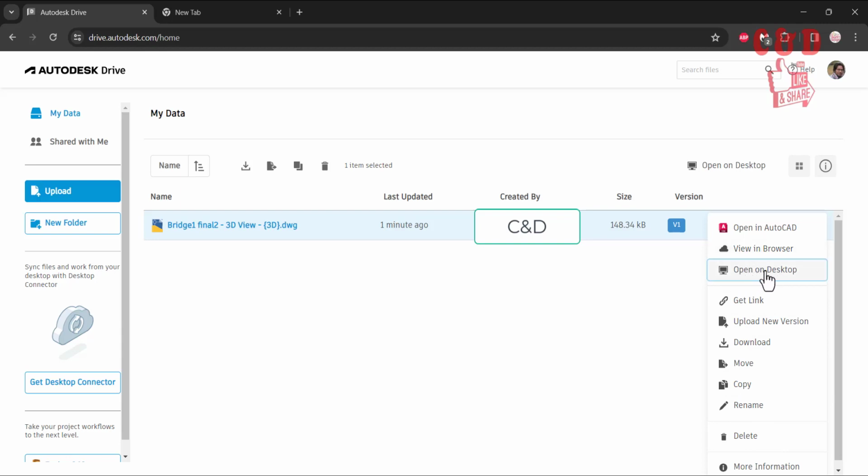This is another option where you need the desktop connector. Here is the get desktop connector. If you have that, then you can open there. But here we are going to use the browser to open this file. So let's go ahead and say view in browser. It will open in a new tab, and just wait for a while.